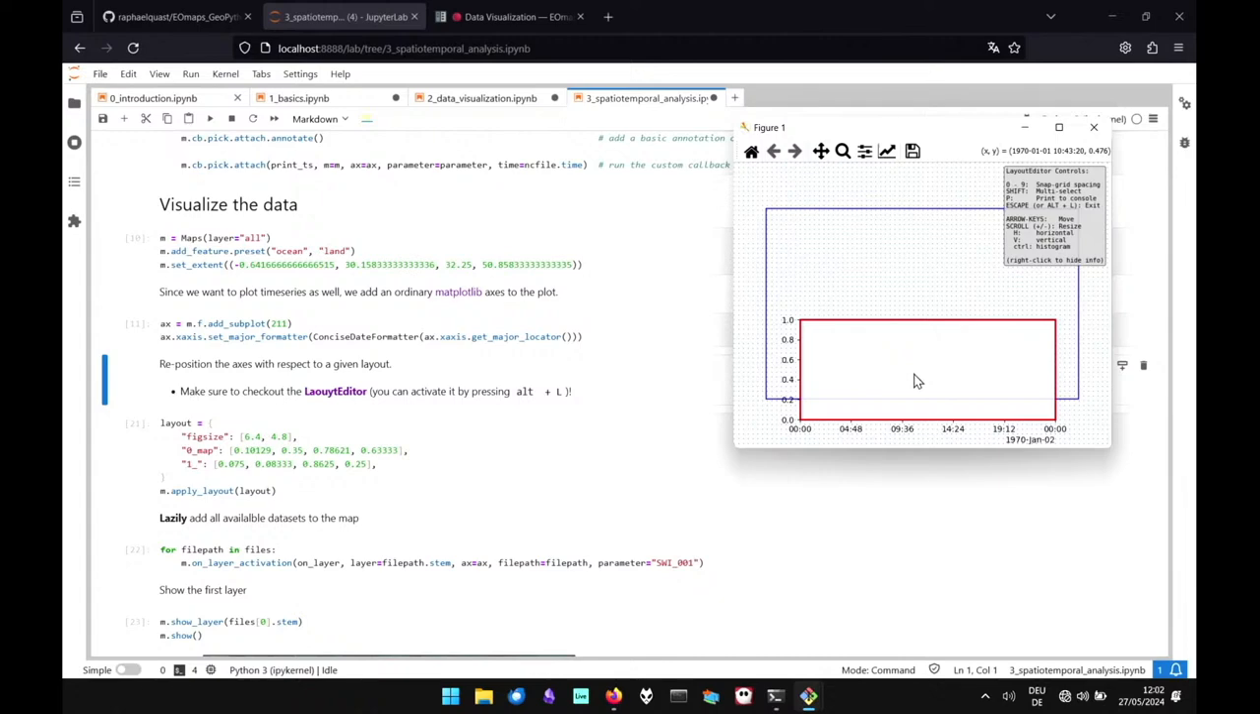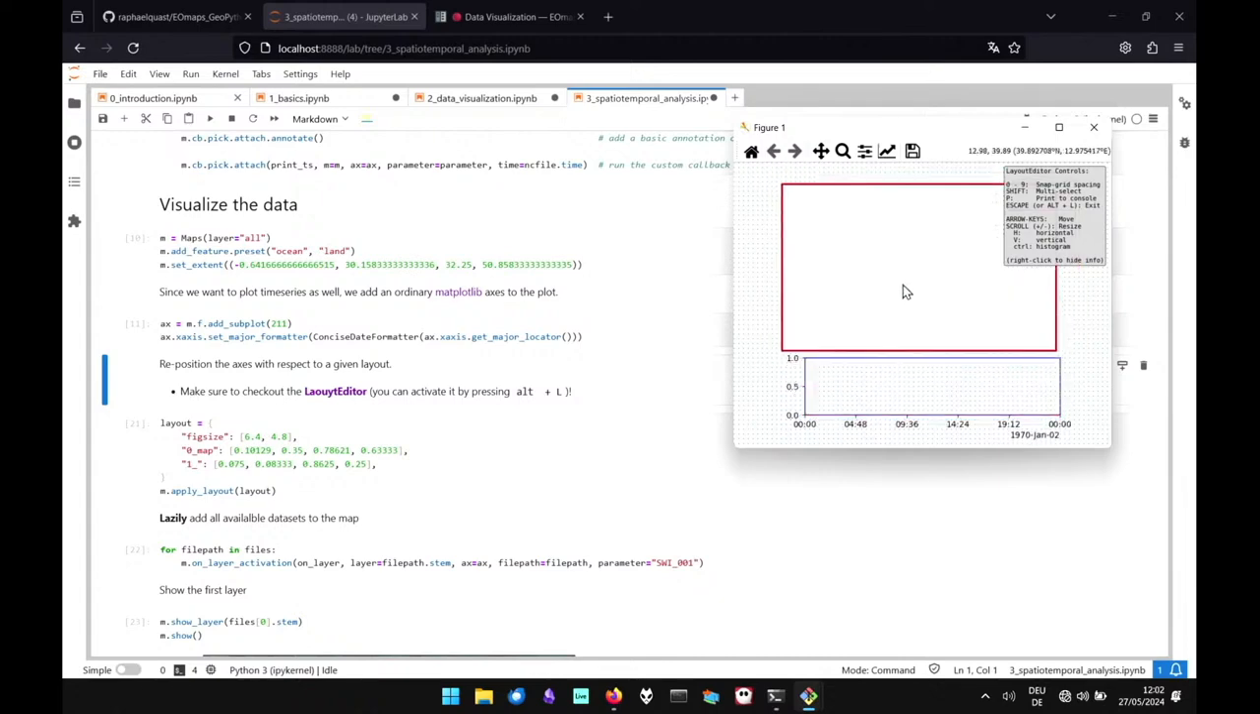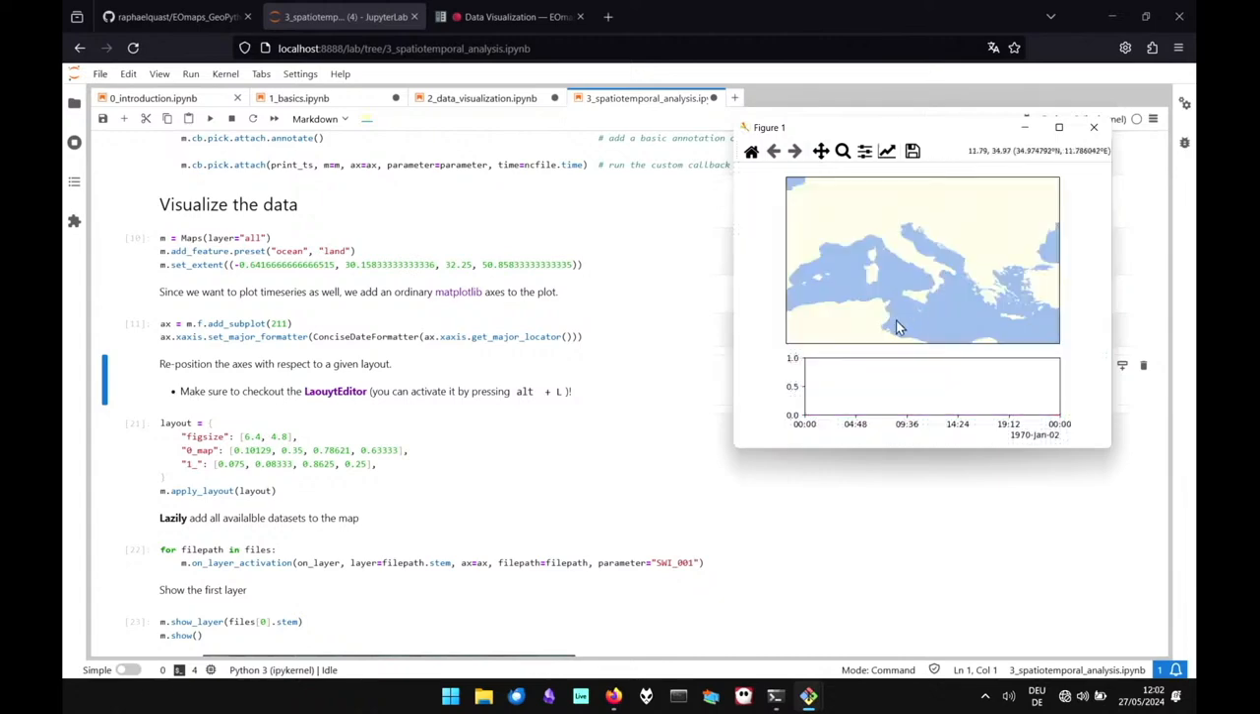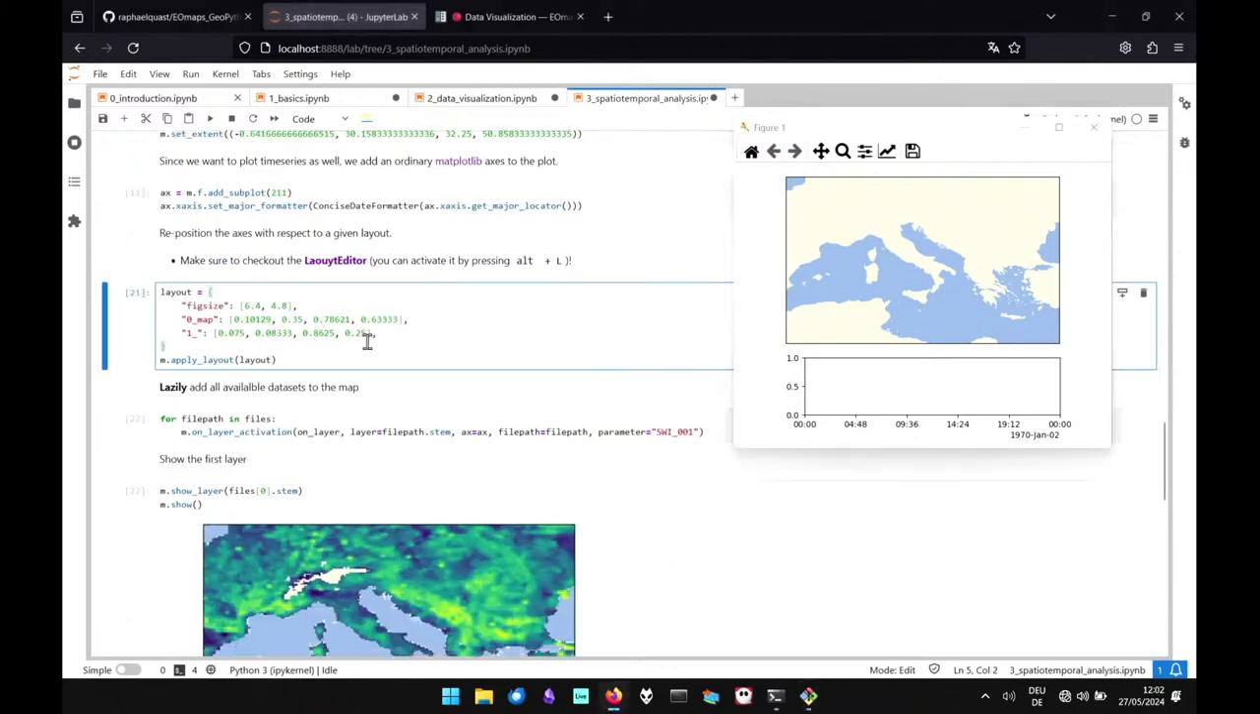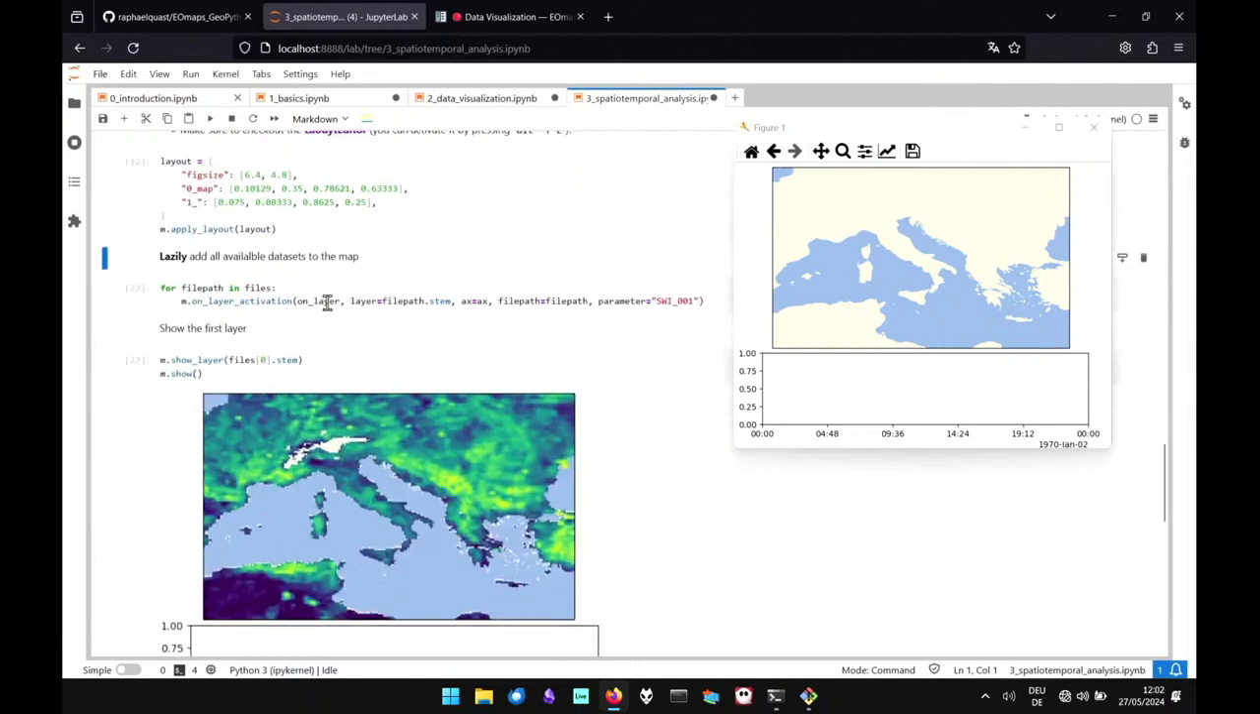So you can use H and V to horizontally and vertically resize them. So we can put it somewhere else such that it looks nice. And then, or we can apply the predefined layout that we had before.